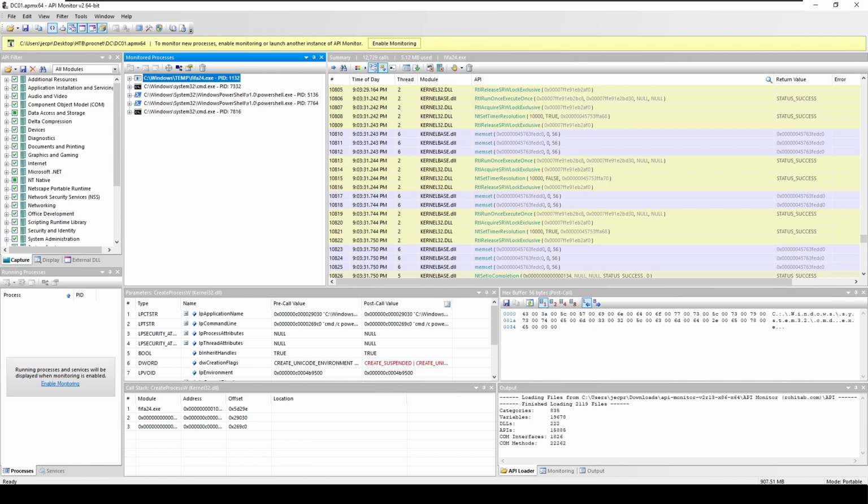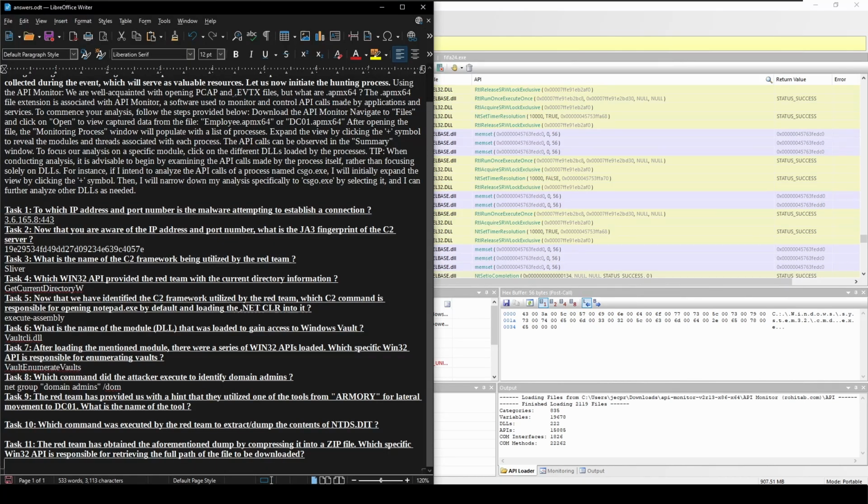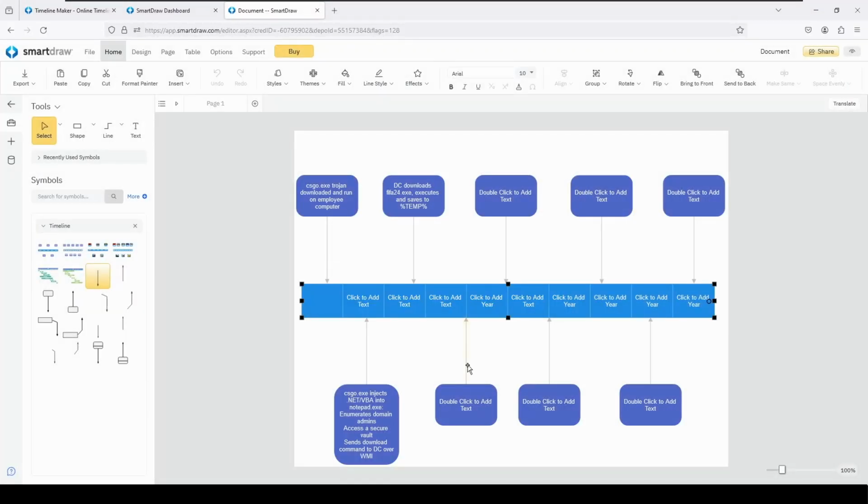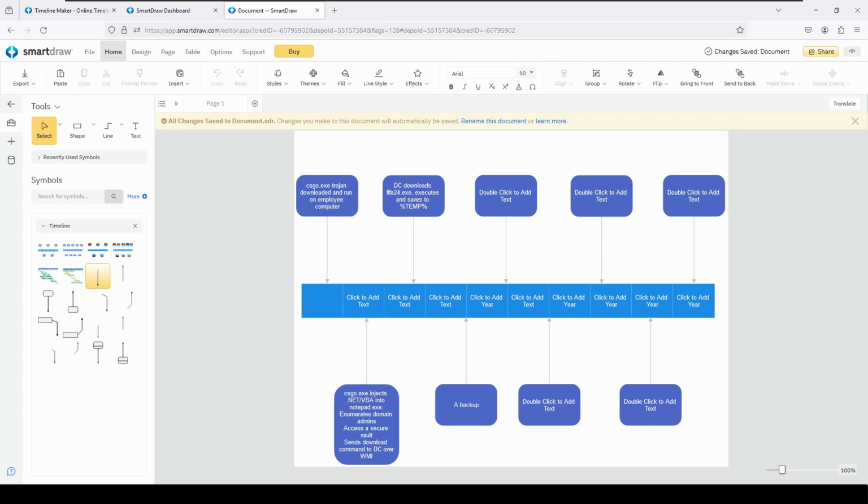So if we have a look at what the remaining questions are, actually let's update our timeline. And so we can say after it executes FIFA24.exe, the next activity in the timeline is that a backup of the DC ntds.dit is made and then compressed.